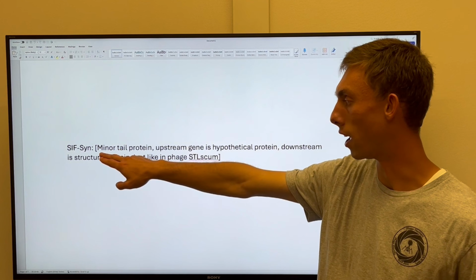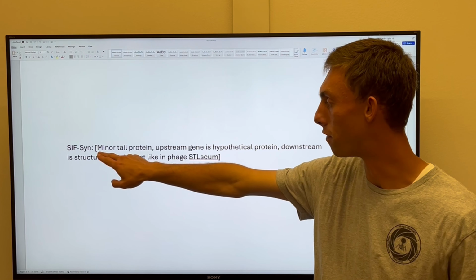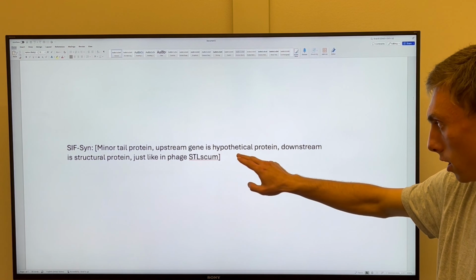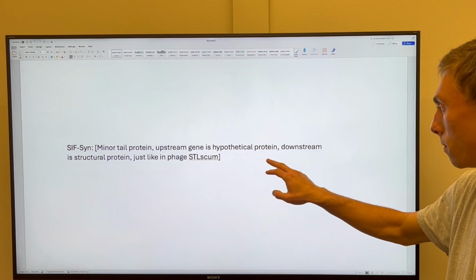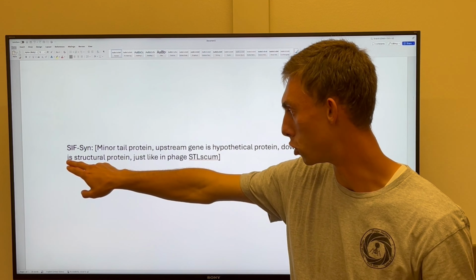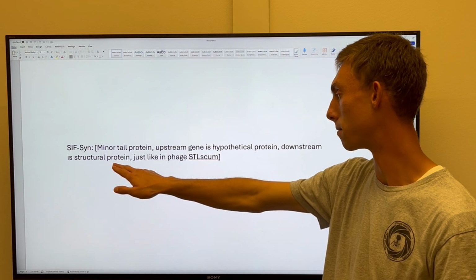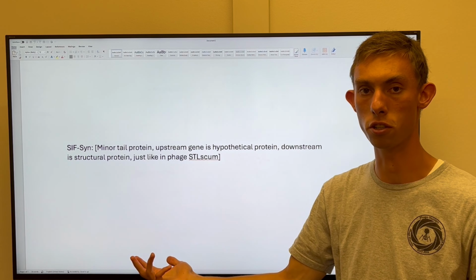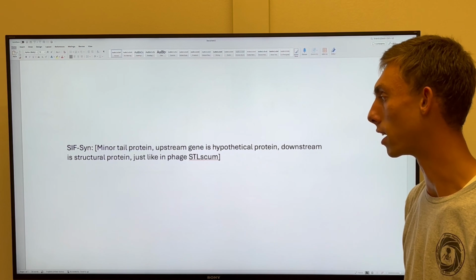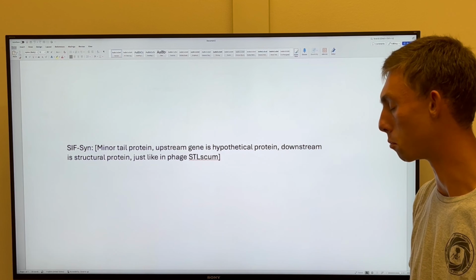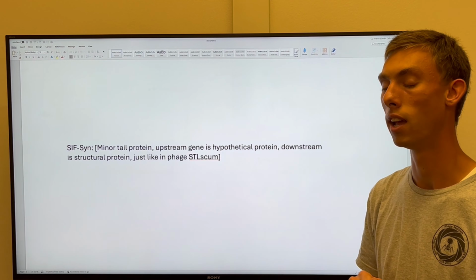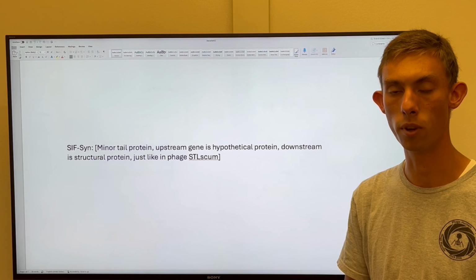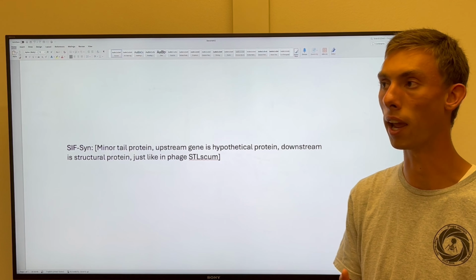So when you go to put this in your annotation, the basic syntax is going to be like this: SIF-Syn, and then you're going to have the function, and then the upstream gene is so-and-so, and the downstream gene is whatever it is. Just like in phage, and then they'll use whatever phage you compared it to. So that's your basic syntax with this example. It's a little more flexible than others. It's often sentence structure. If you need to put some more detail in it, you can.